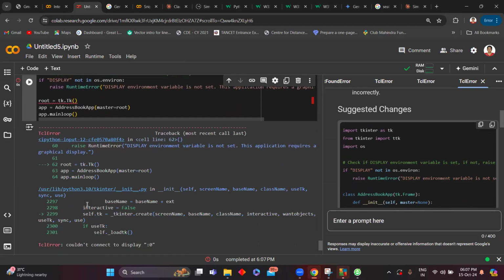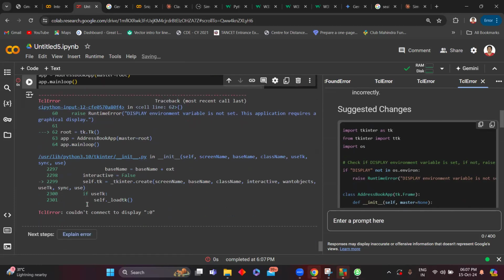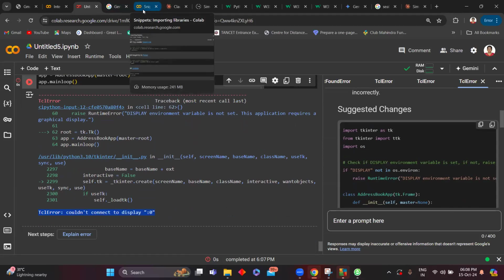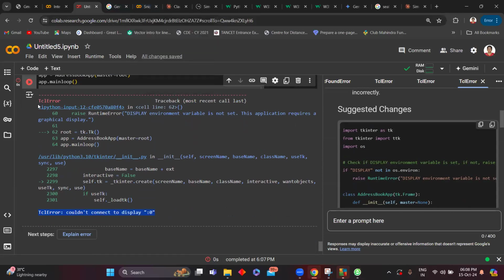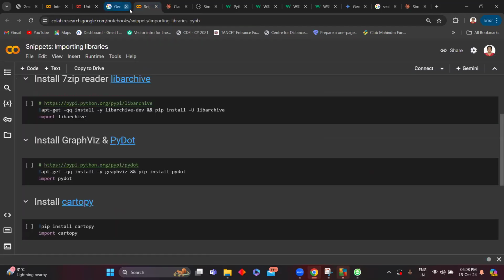The same error. Nothing. No, it is a different one. Same error, couldn't connect to display 0. Okay, just ask this Tcl error, couldn't connect to display, with the code and this entire error into Claude. Code and also the entire error. Yeah, that is also sometimes different.